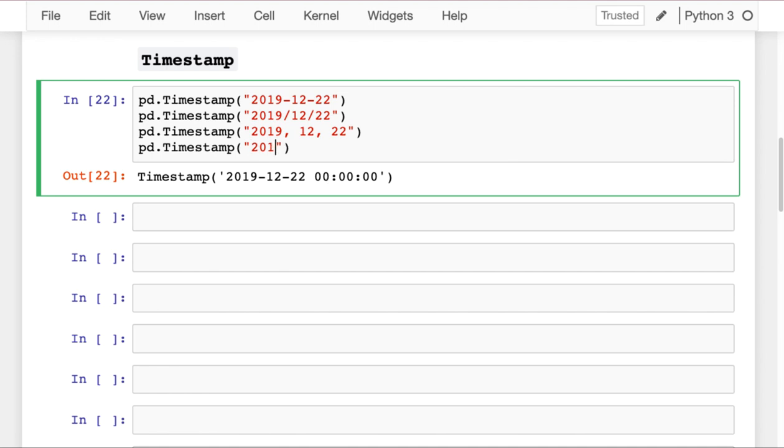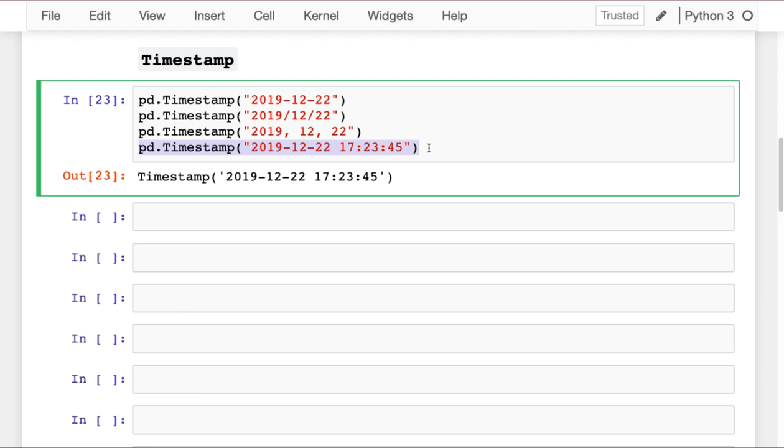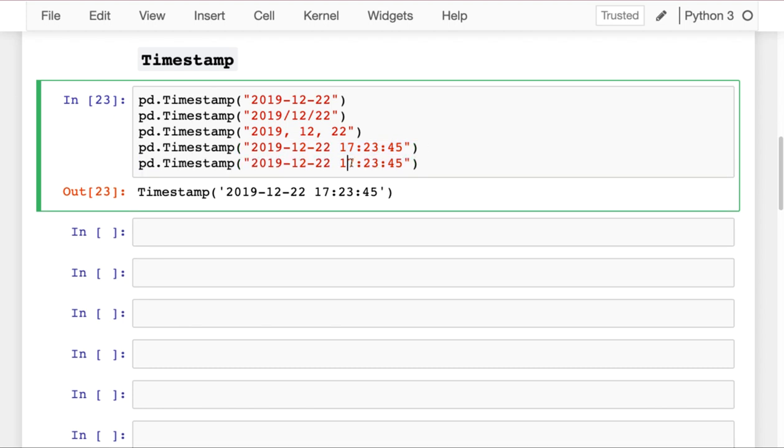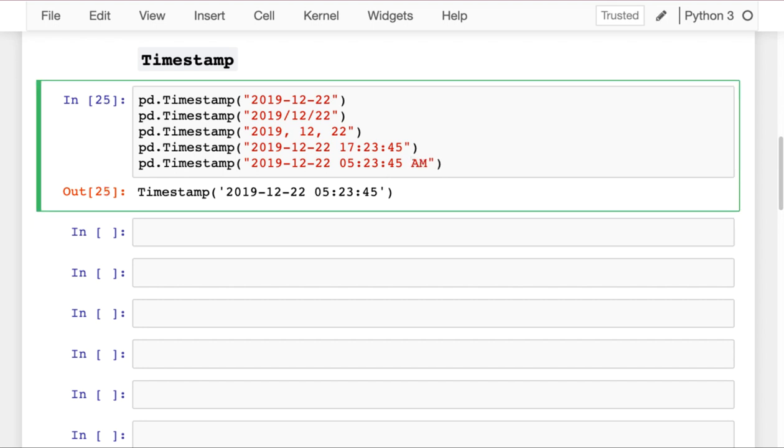Okay, so let's go ahead and specify the hours in a format like this, or you can choose any other formats as well. There is a space, and after the space I'm going to say 17 hours, 23 minutes and 45 seconds. So in this way you will see the hours, minutes and second. In the second way, I'm just going to say 5 hours 23 minutes and 45 seconds, but in the PM format. Now you see the same result, but if I say it in AM format, you will get a different result. All right, perfect.